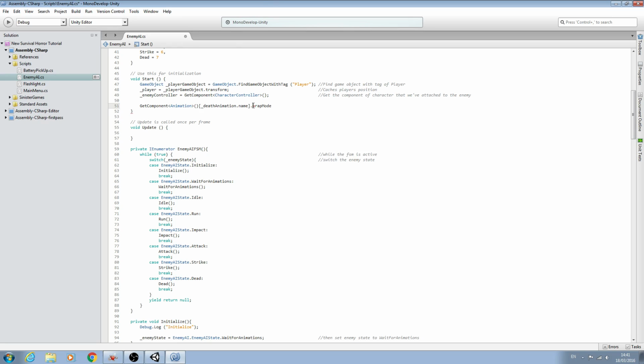dot, and we want wrapMode with the small w equals WrapMode with the capital W, and we'll say dot Once. We'll close the line off and we'll put it into the comments. So we'll say set def animation to play once.